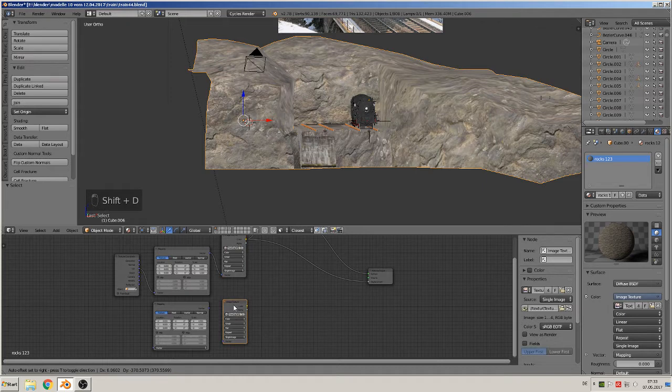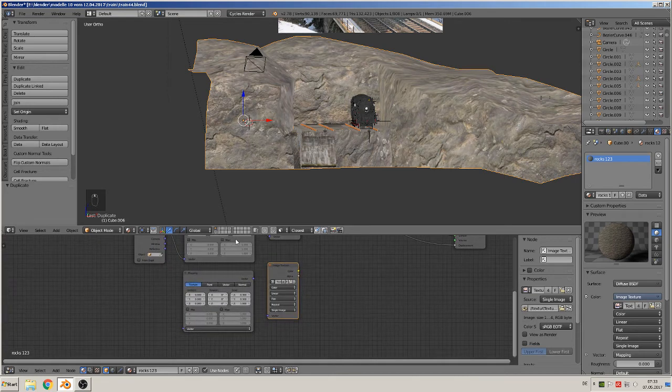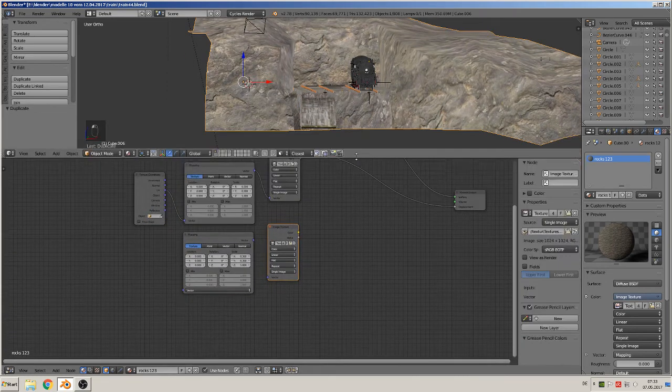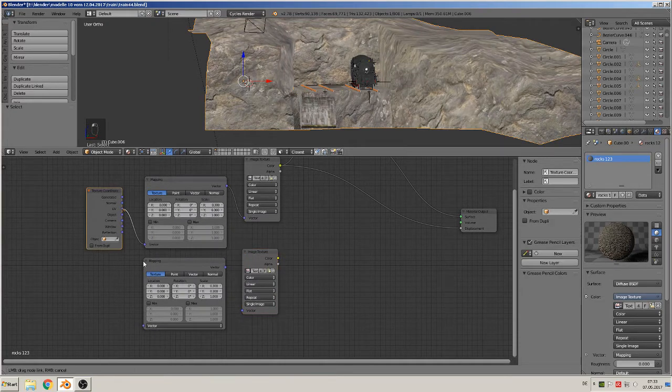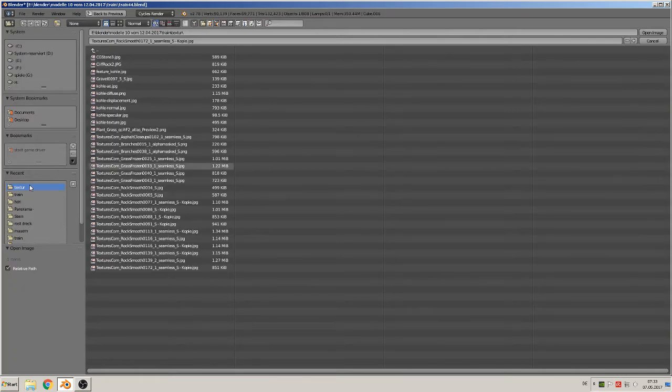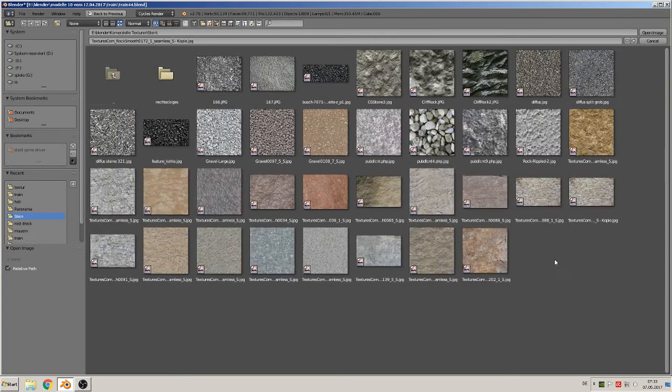Shift D, we need another image texture. We connect now. I make it here a little bit up. Connect now here, UV with this vector and that here. Here we take now another stone. So I go to my texture folder and look what stones we have. And I will get some like that, some dark stuff.